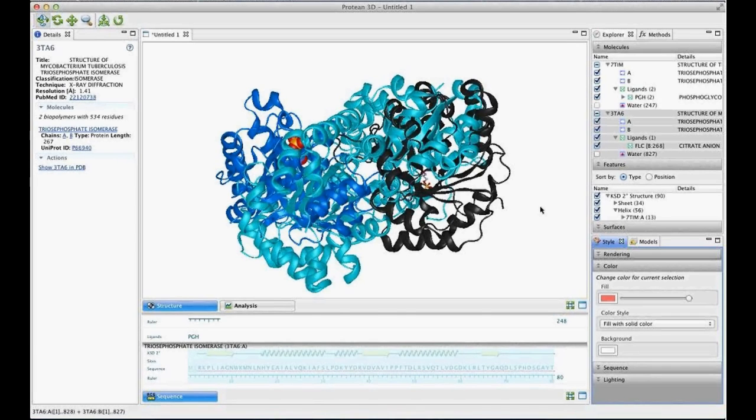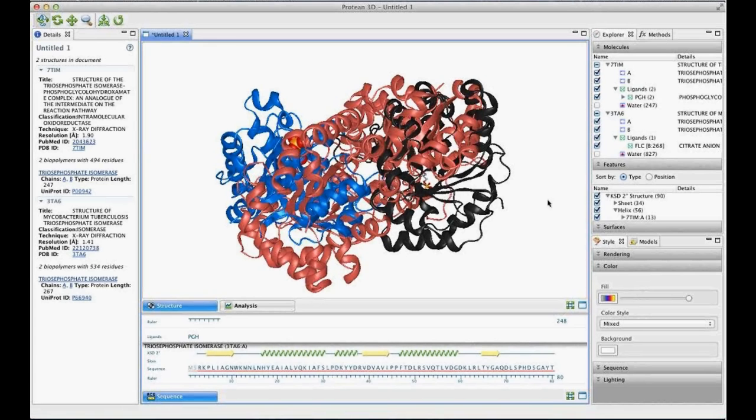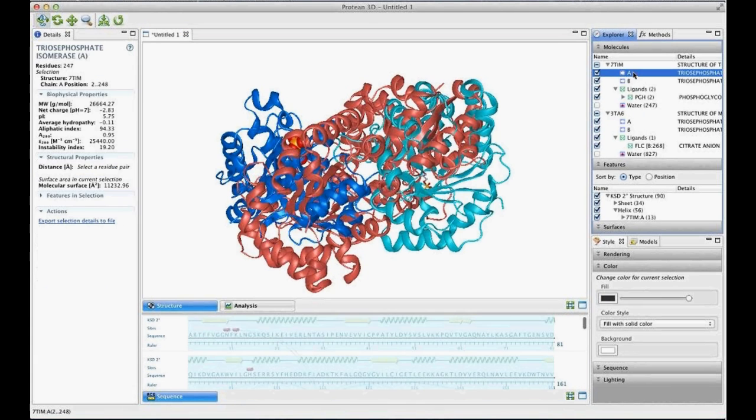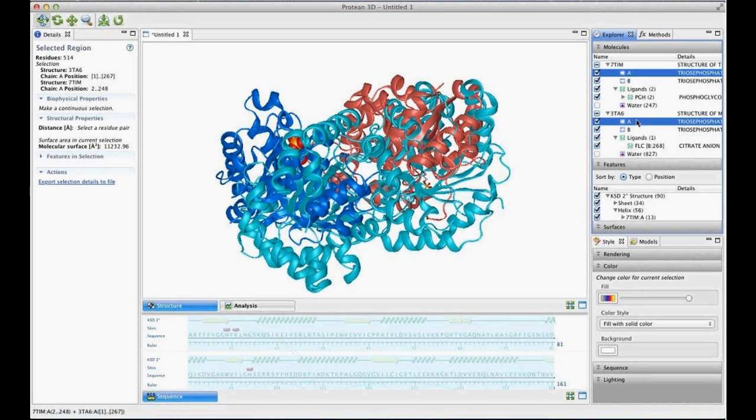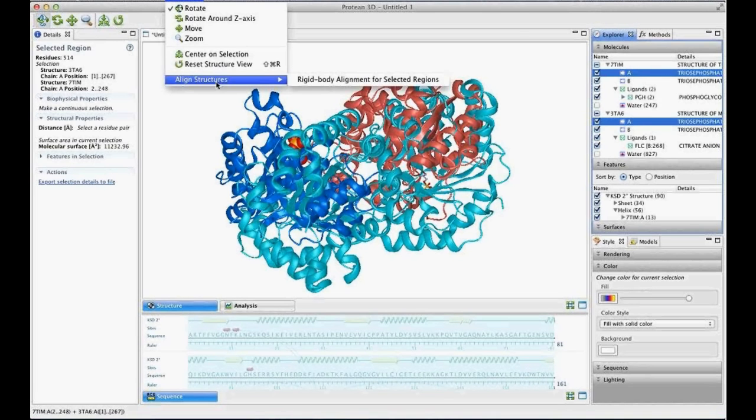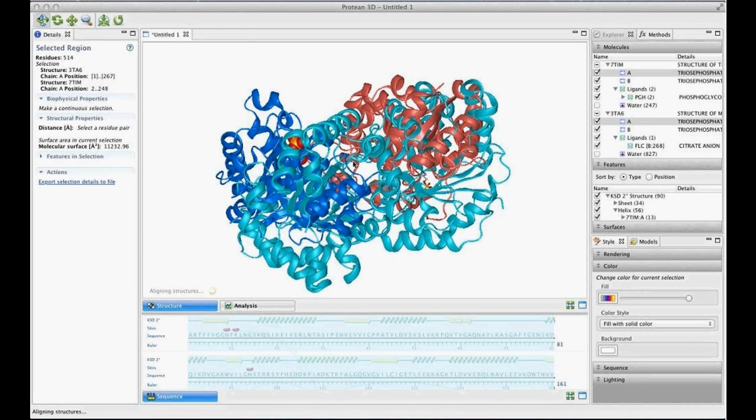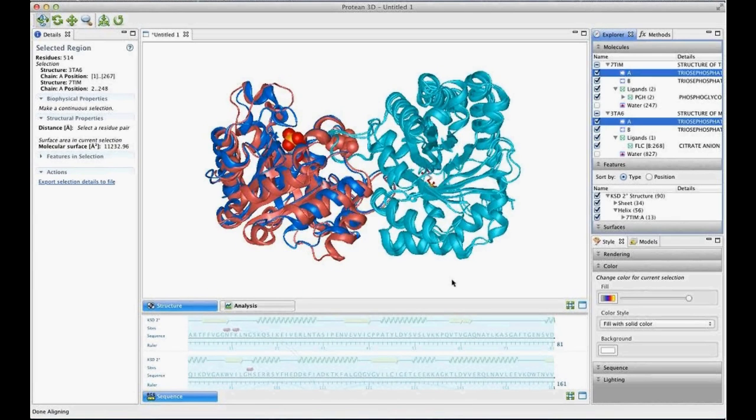So I'd like to understand a little bit more about what chain of 3TA6 might be more similar to chain A of 7-TIM. So to do an alignment for those, I can simply select chain A and then using my command button also select chain A from 3TA6. From the structure menu, I then select align structures and rigid body alignment for selected regions. And that will align both of the chain A's to each other in the most appropriate manner with the least distance between each of the different atoms involved in the alignment.